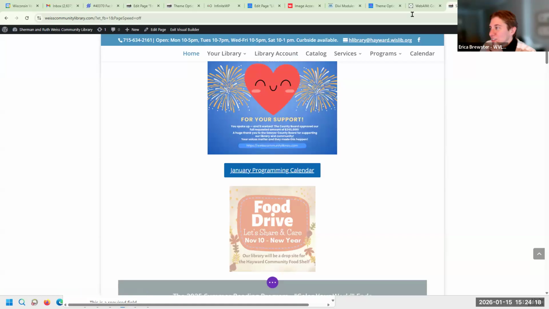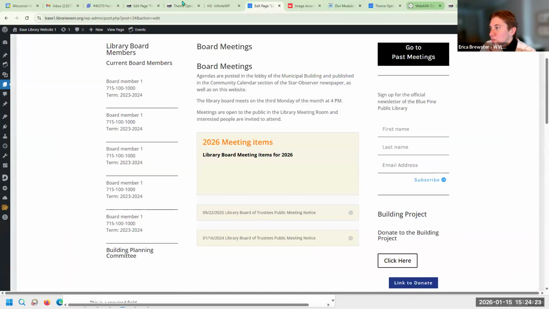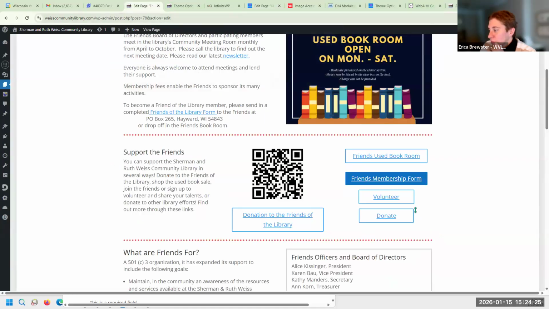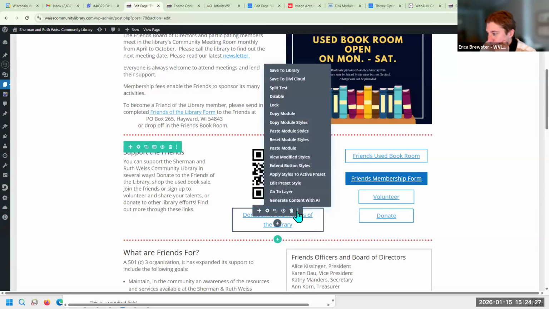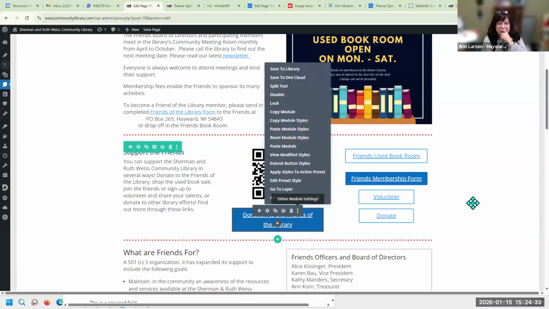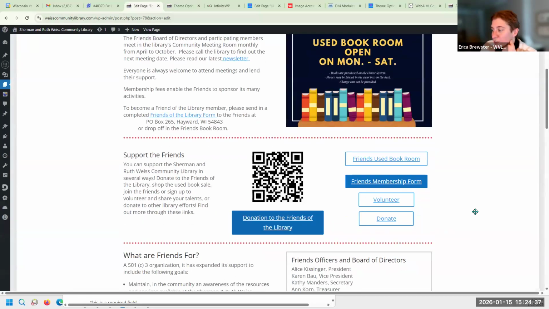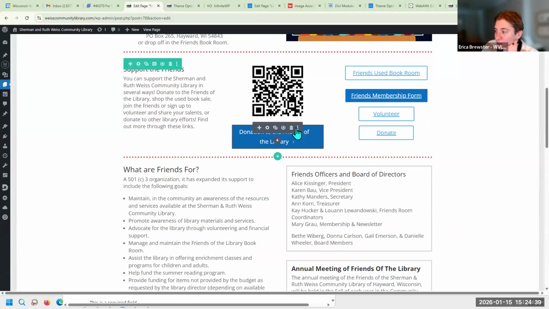Copy module styles. Let's see if this will transfer over the way we had hoped it would. Paste module styles. Hey, it worked this time. Yay. Now, here's another trick that I didn't talk about in the earlier part.